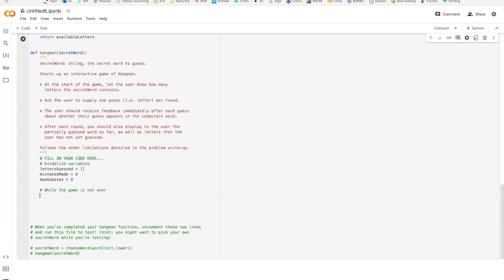Then since our threshold is going to be 8, we'll have to make our first test to see if the mistakes made exceeds the max guesses. So we'll do just a quick comparison here.